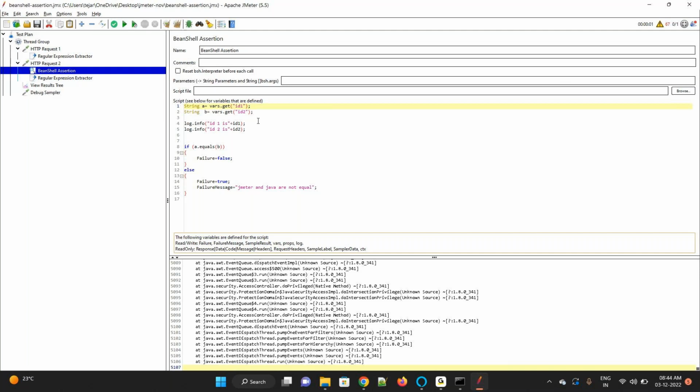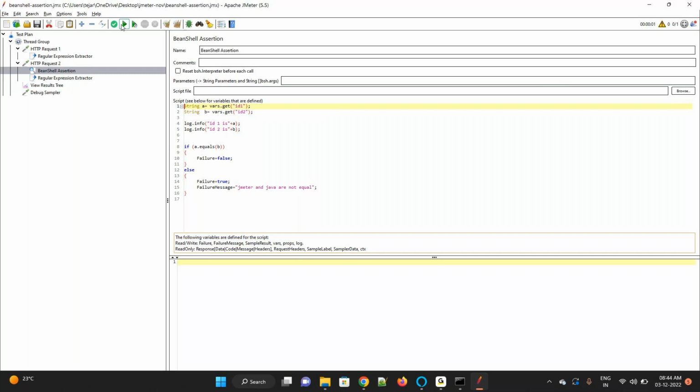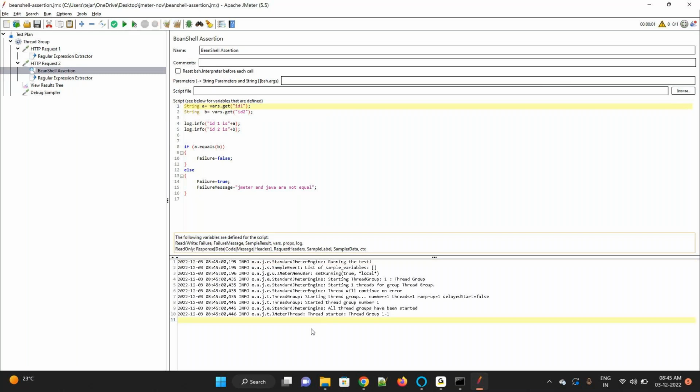Understood? Oh, okay, sorry. I think it's A and B, integers. What am I assigning? I'm assigning A, right? So I should print A, and I should print B. Let's see now. See, we got 9 and 9.